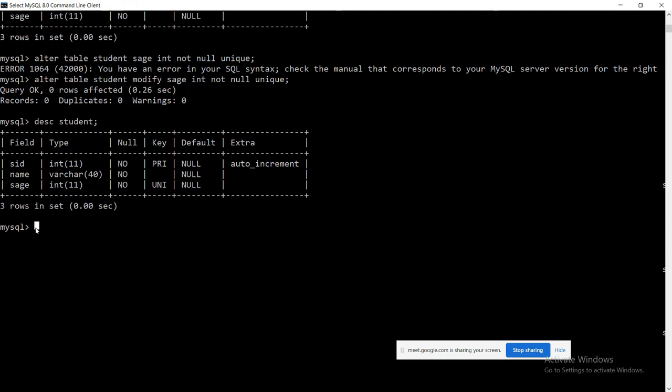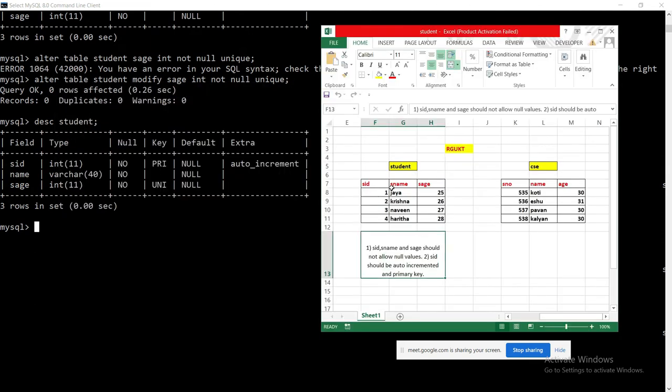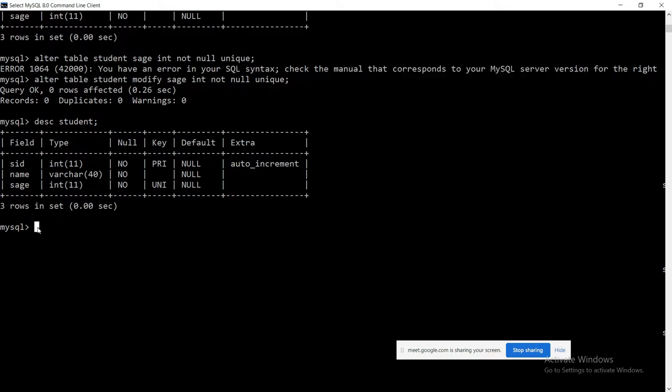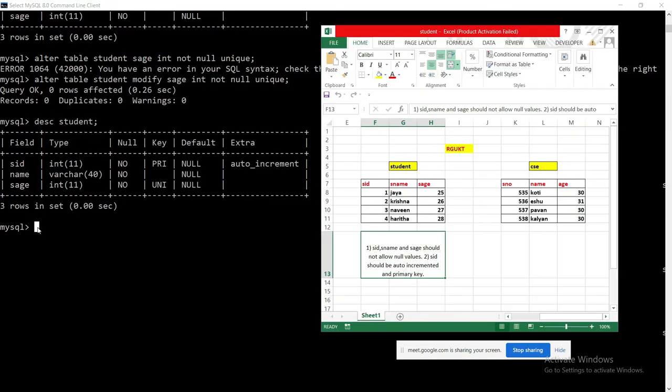Once we have created the given structure, I hope I have covered everything regarding the structure. Is it right? All should be not null, SID should be auto increment and it should be the primary key. Yes, we have added. Then we need to insert this data. First name is so and so, and so on.